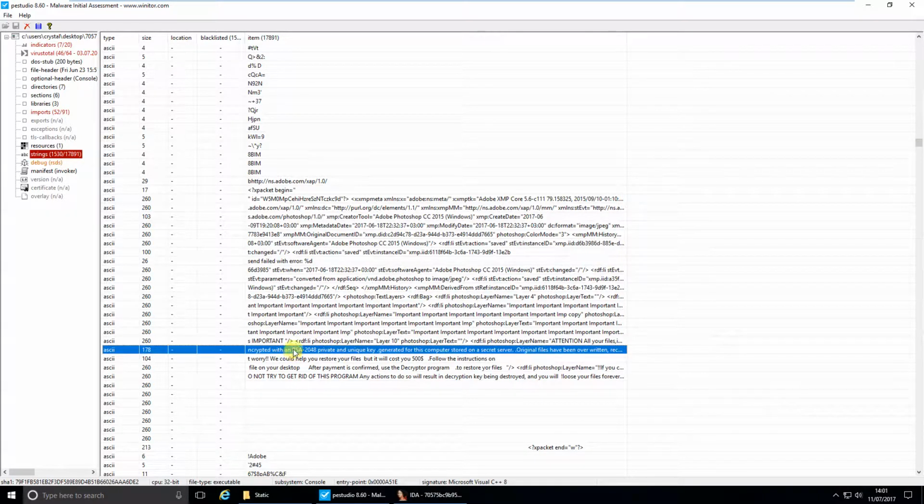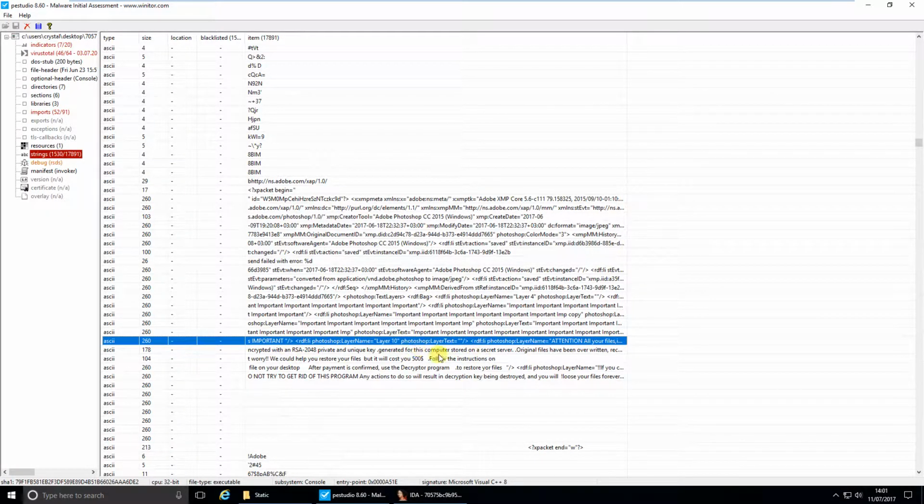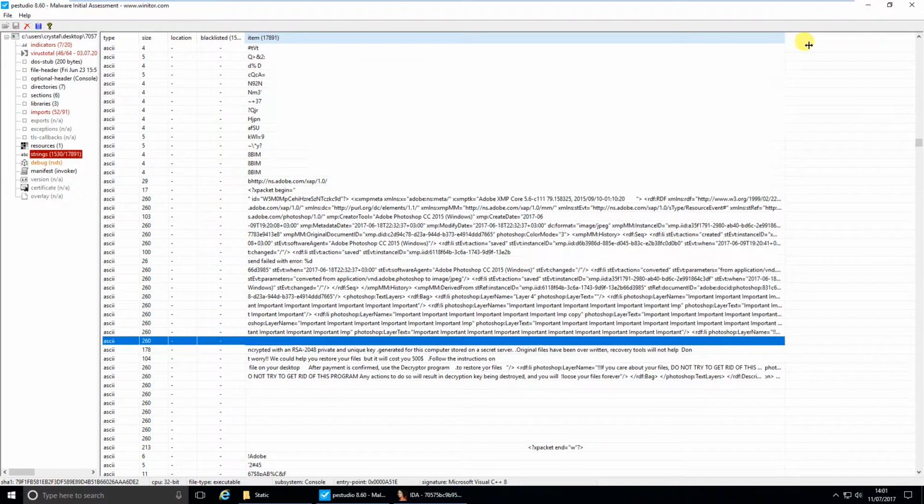Okay, now we're seeing some of the ransom note here. So important. All your files are encrypted with RSA 2048-bit private key and unique key. Original files have been overwritten. Don't worry, you can restore your files, but it'll cost you $500. So again, being that specific about what they're looking for and providing the link to a decryptor kind of indicates malicious intent.